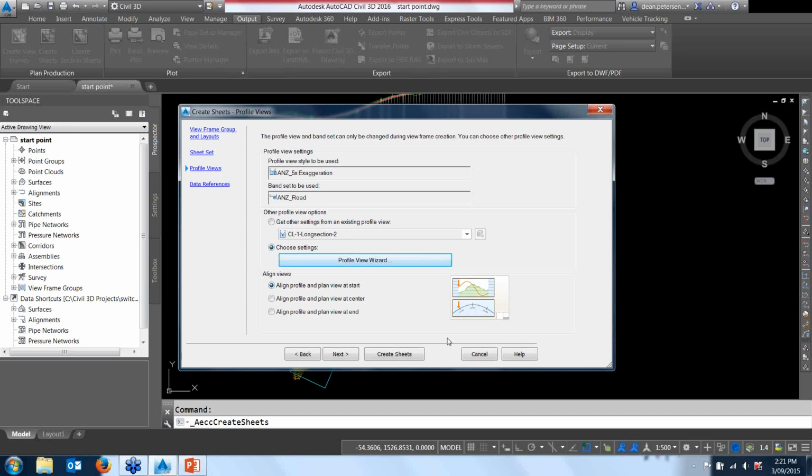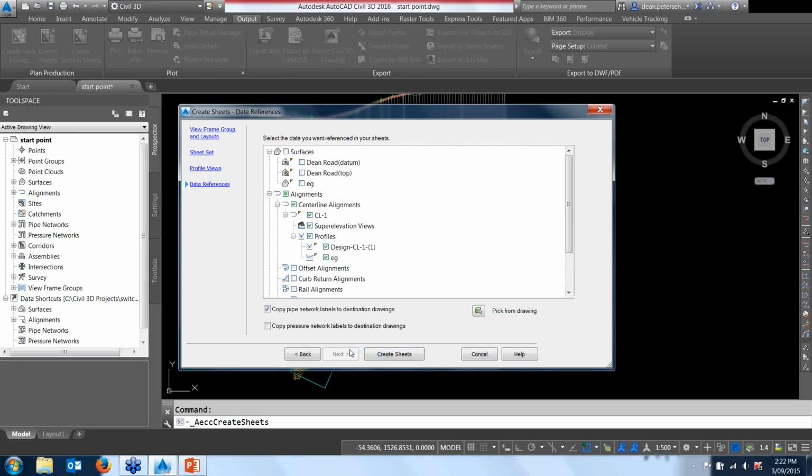Back in the wizard here, we can choose where we want the plan and the long section to align themselves in the center of the page, the beginning or the end. Let's go align in the center and go next. And this here, because we're putting it out into another drawing, is making a whole bunch of data shortcuts, or as many as are needed, and an XREF as well.